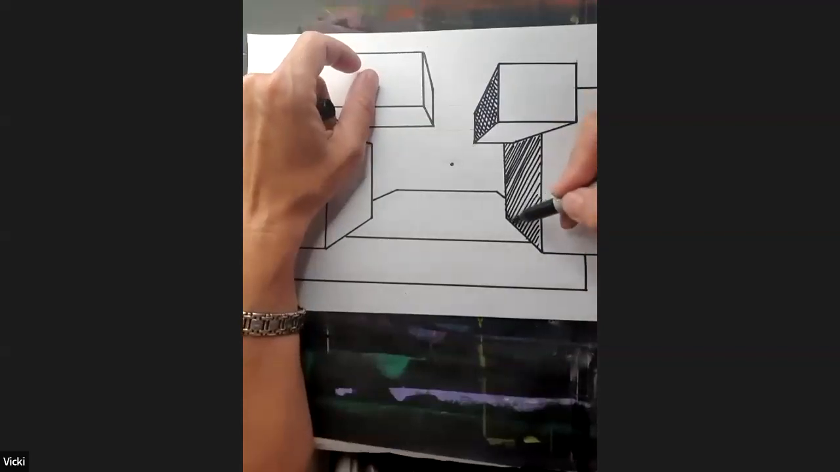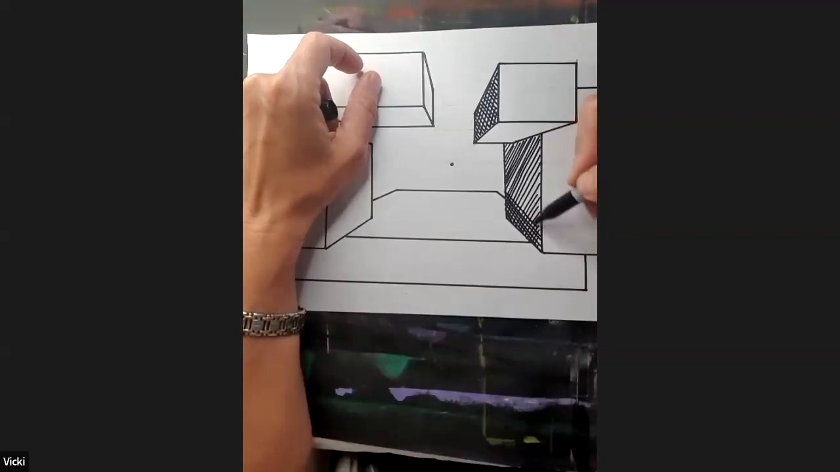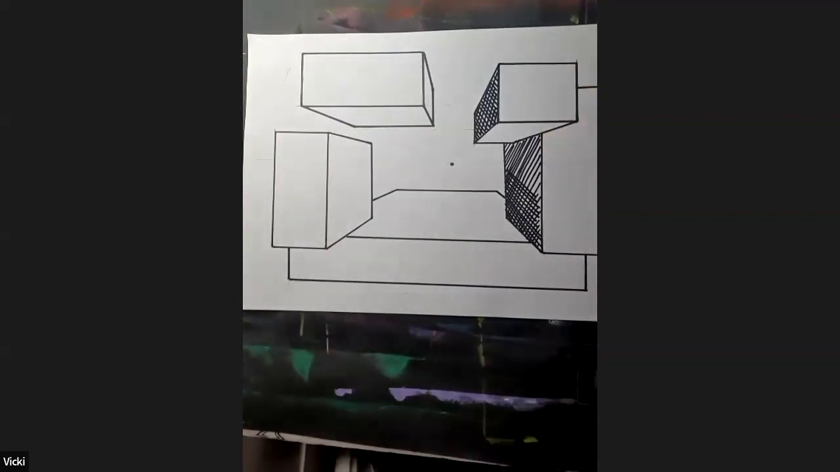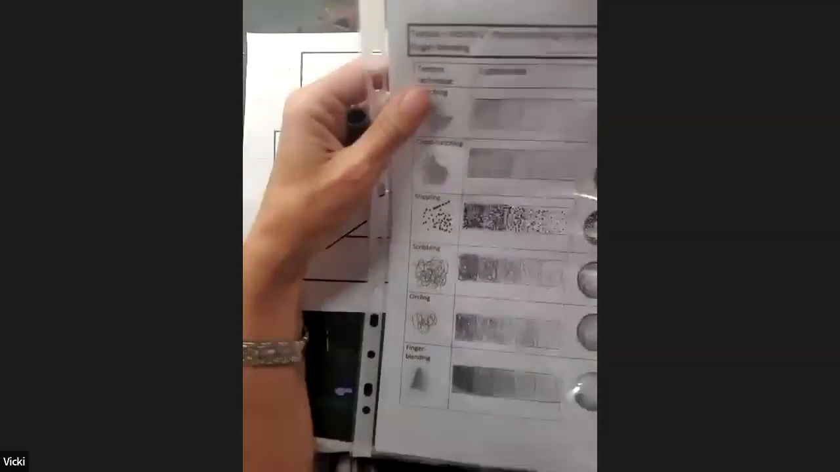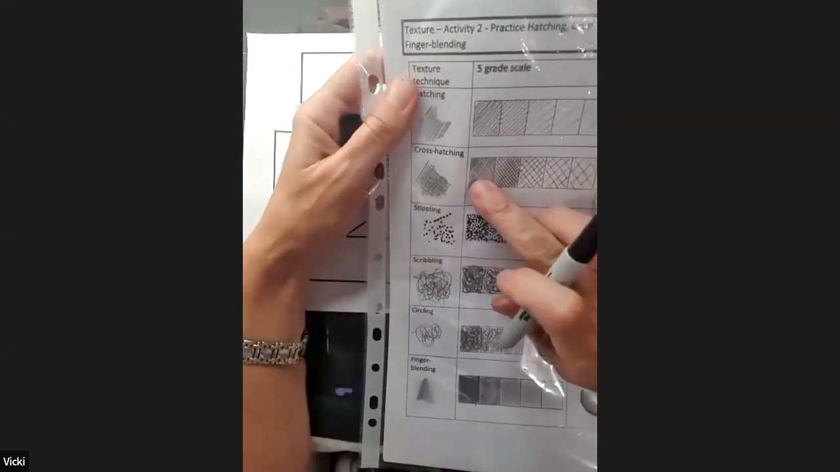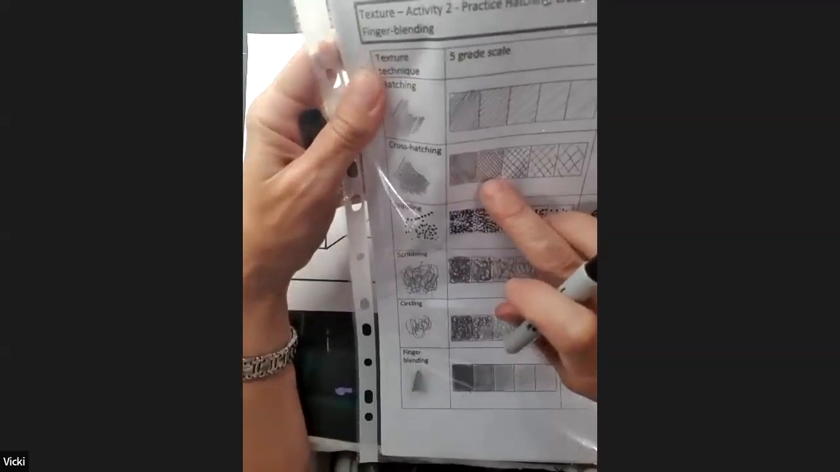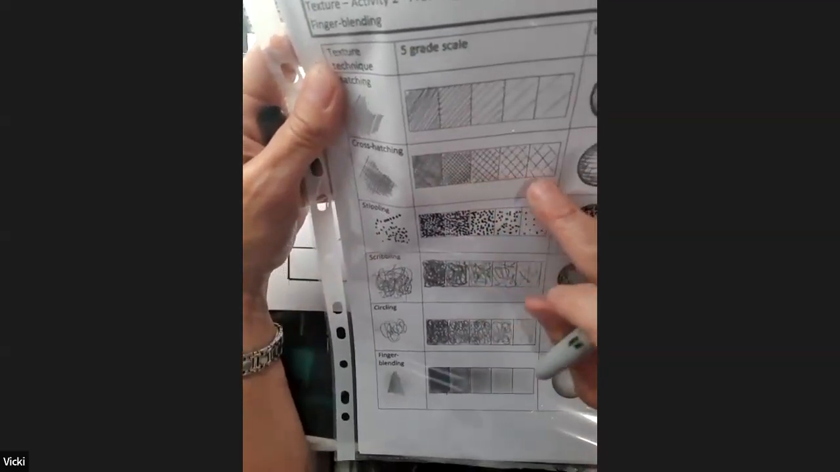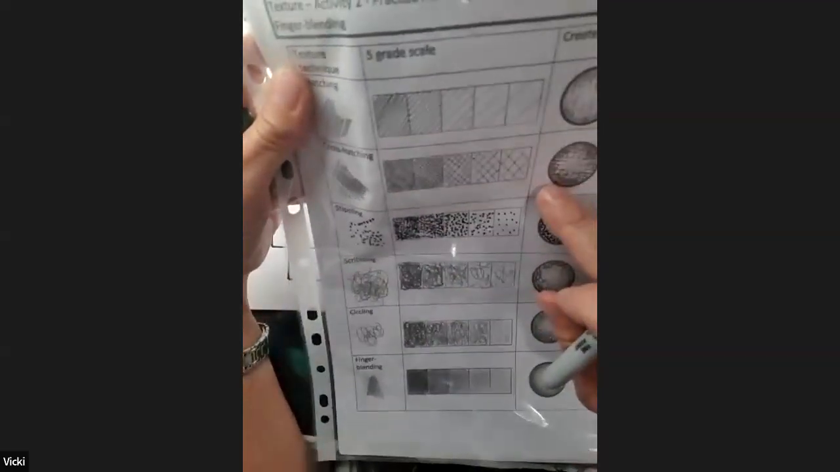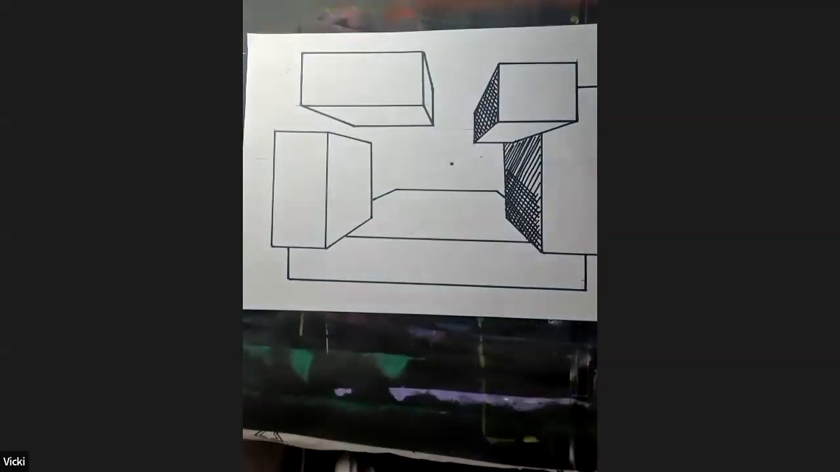And of course, we're going to go the other way. Cross hatching means we go one way and we go the other way. See how dark it is? Can everybody see how we're making our cross hatching? Just like we did here, remember? In this spot, we made them very close together, and then we made them further and further apart, right? That's what we're going to do here.